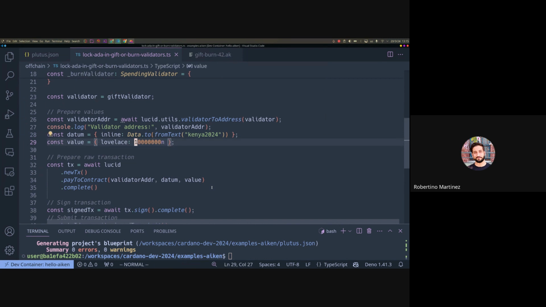And as a value, let's count 1, 2, 3. We're going to send 10 ADA. So we have the address, the datum, the value. Let's construct a transaction.